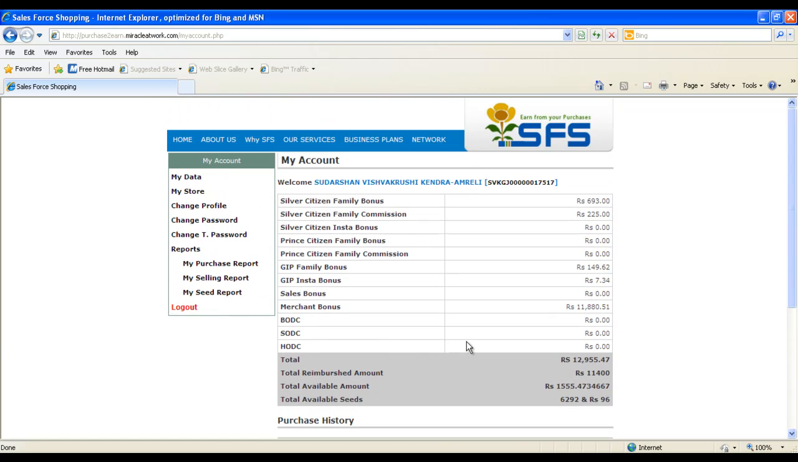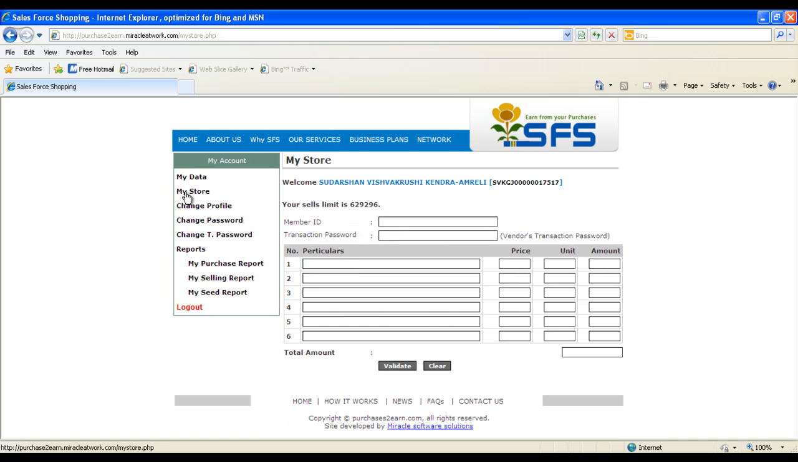The My Store web page shows the data or the current status of the sales. It shows the sales limit, and that is the actual limit beyond which I cannot sell from my shop. Once the sales limit is complete, I have to get the renewal and introduce fresh limits in my store.